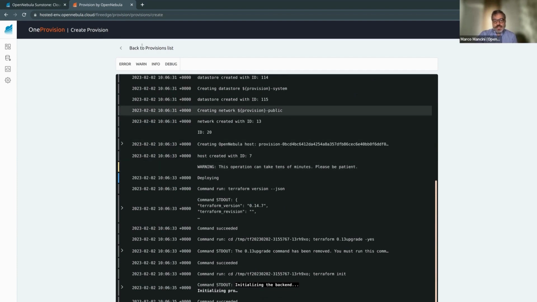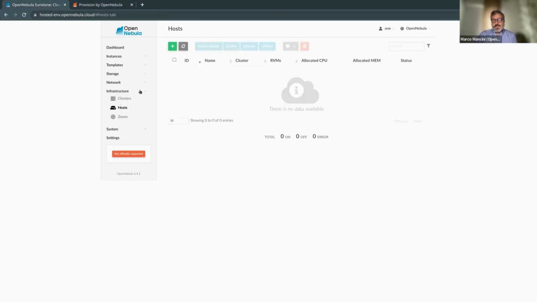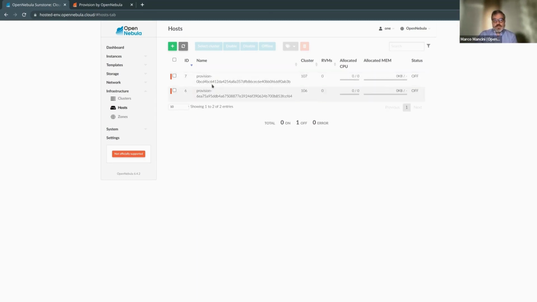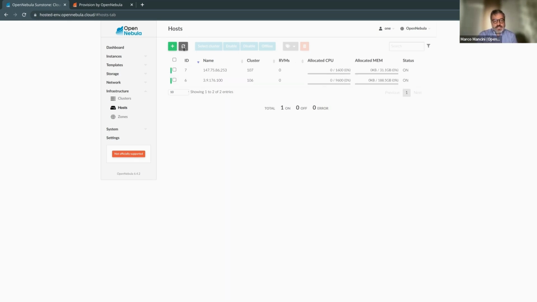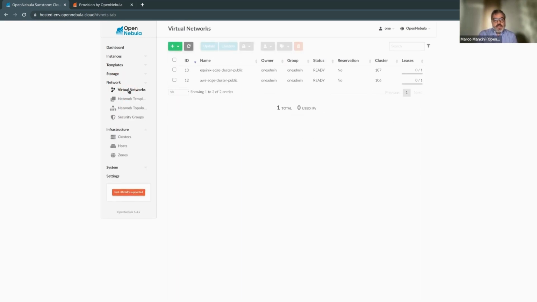One provision uses as backend Terraform and Ansible to provision. This will take 5-10 minutes according to the provider. As I switch to the Sandstone, you can see now the host that has been provisioned. So this takes some time. So as I said, after 5-10 minutes, you can have your host and your cluster defined in your Sandstone interface.